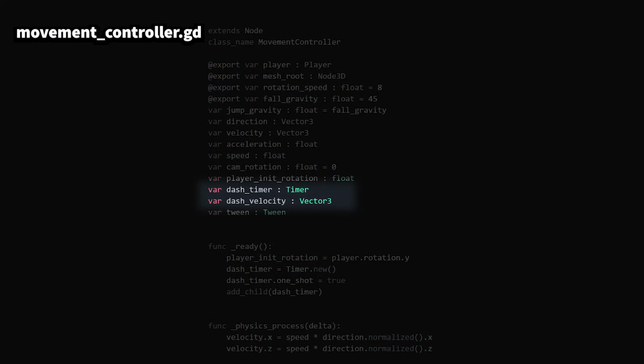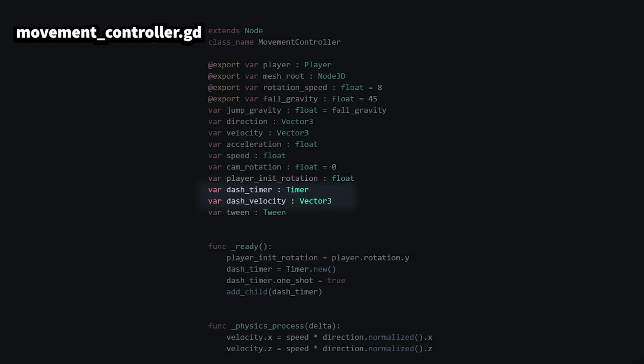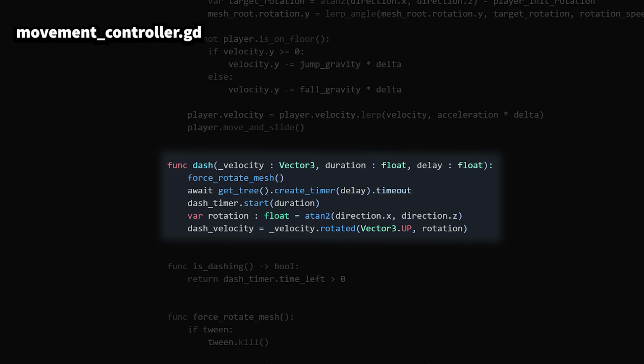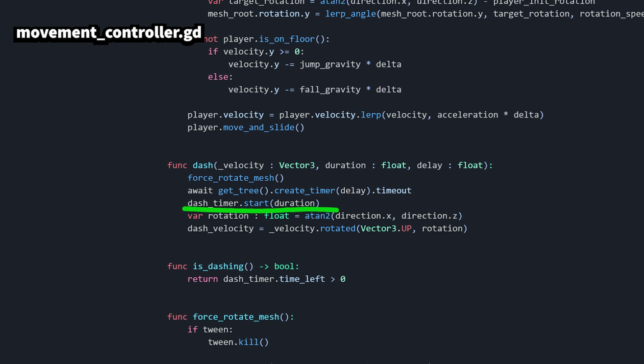I've created a timer called dash timer and a Vector3 called dash velocity, and here I've created a dash function that takes a velocity, duration and a delay value. This function starts the timer and sets the dash velocity to the received value. The velocity parameter is meant to be in the local space, so I'm going to rotate this towards the direction variable, which is controlled by the input.